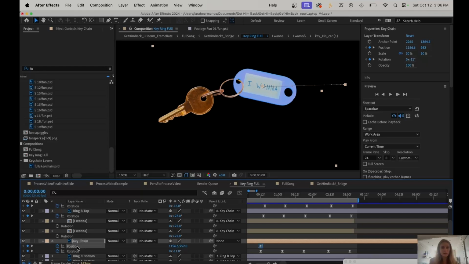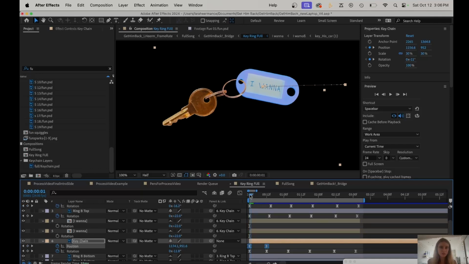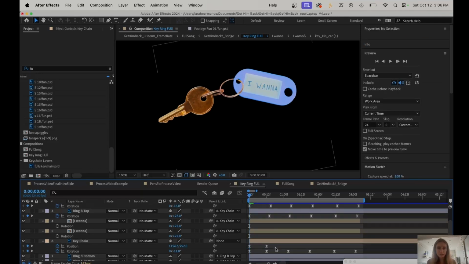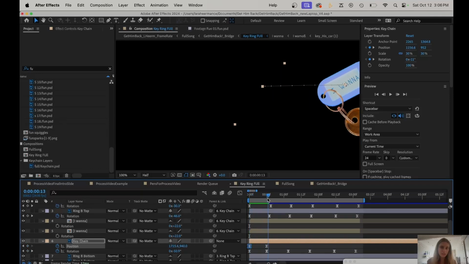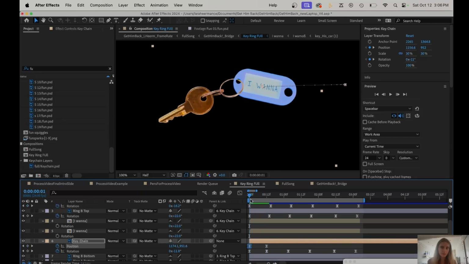So this is what I animated the position of the key ring on because I wanted everything to come at the same time with the position, like the whole thing to move all at once. So the keyframes are these little hourglass shapes. There's one set here, then I moved it this way. And so everything comes along with it.